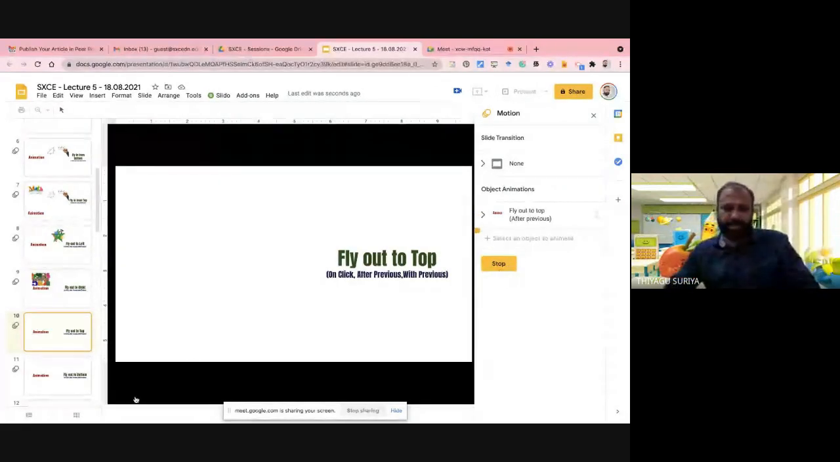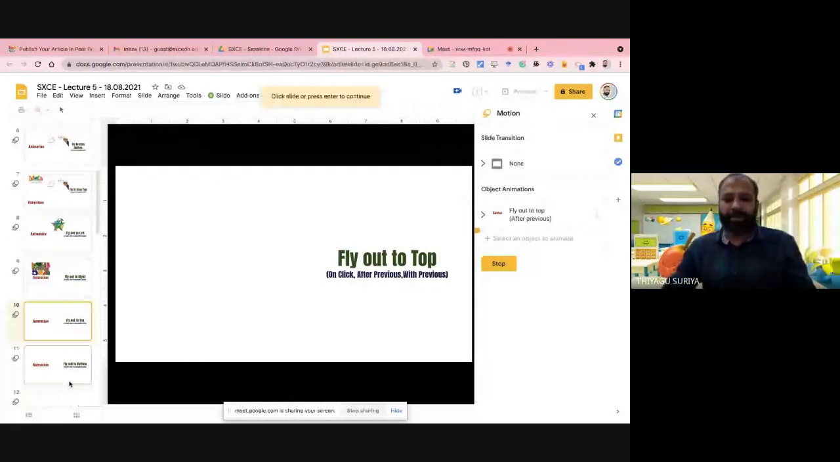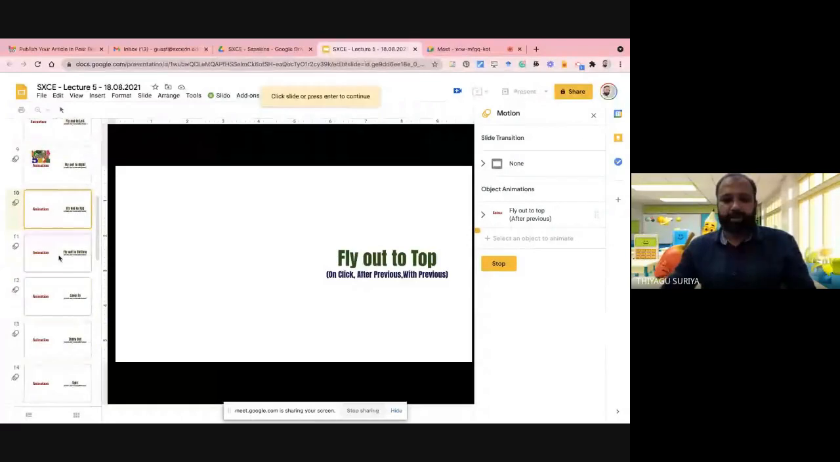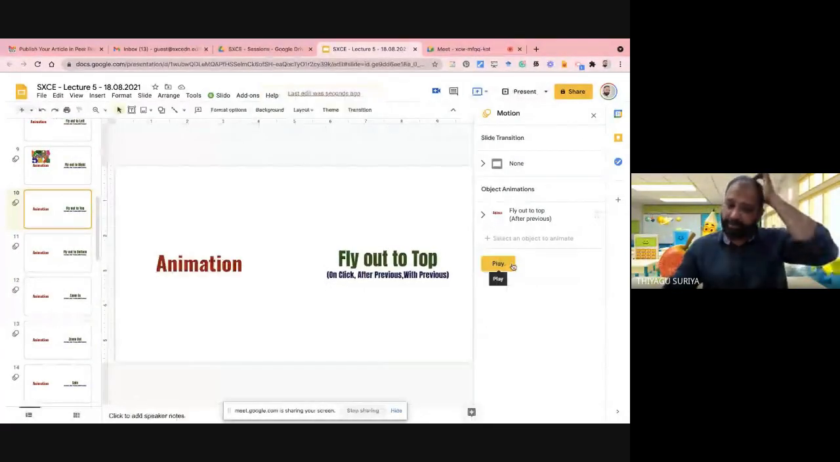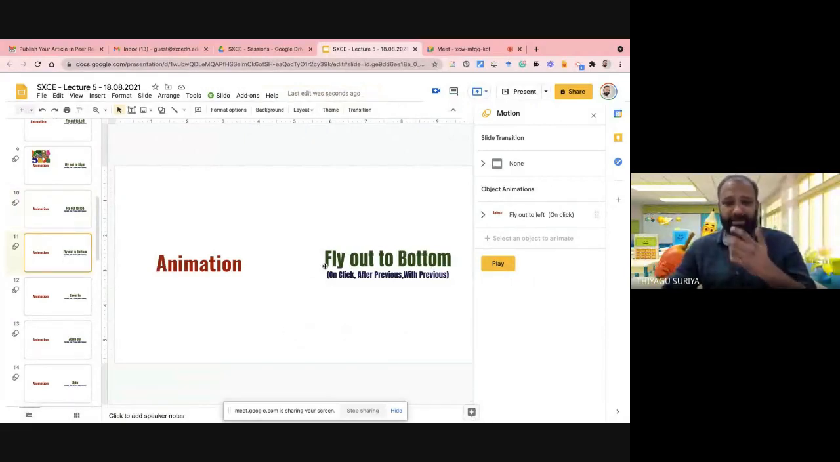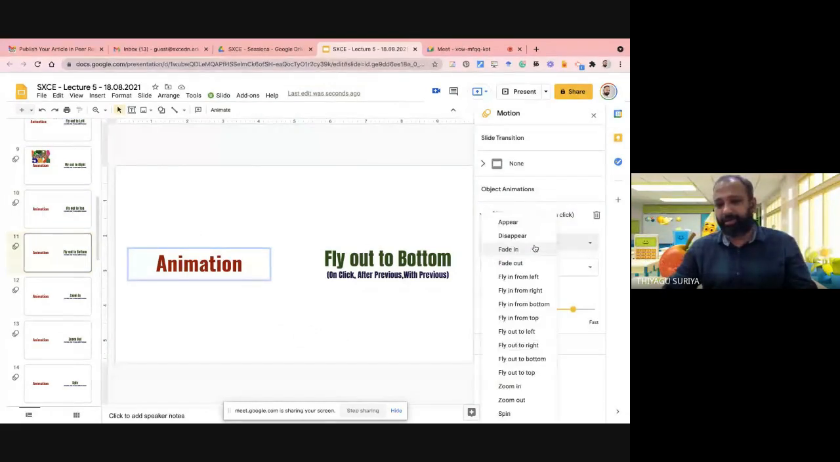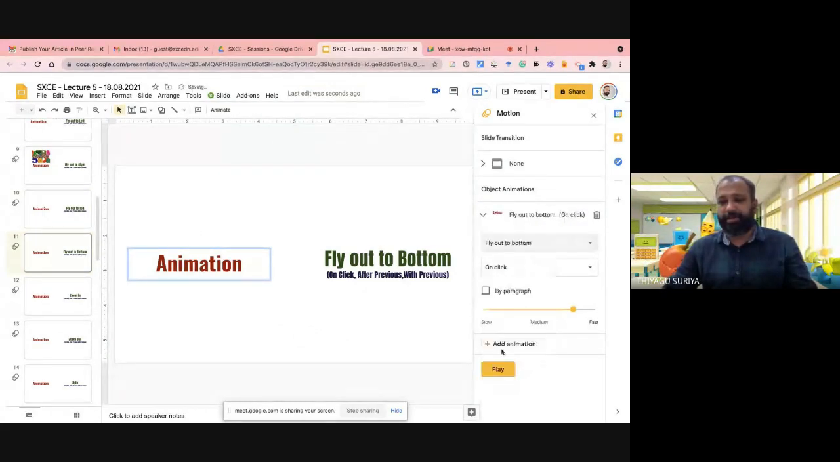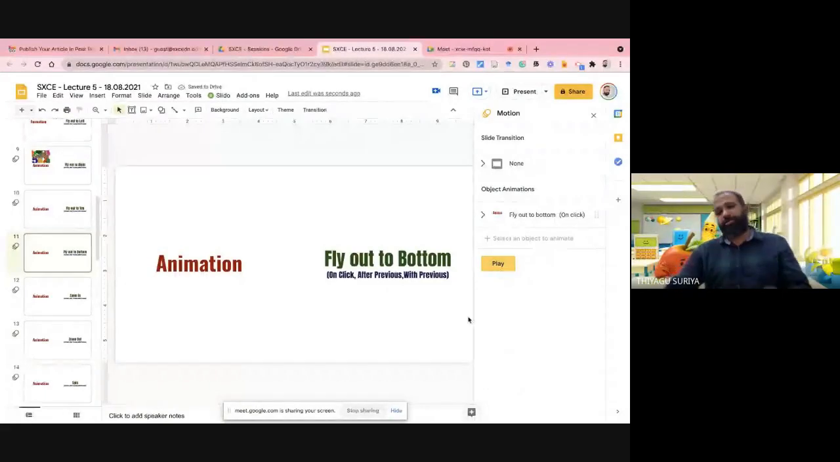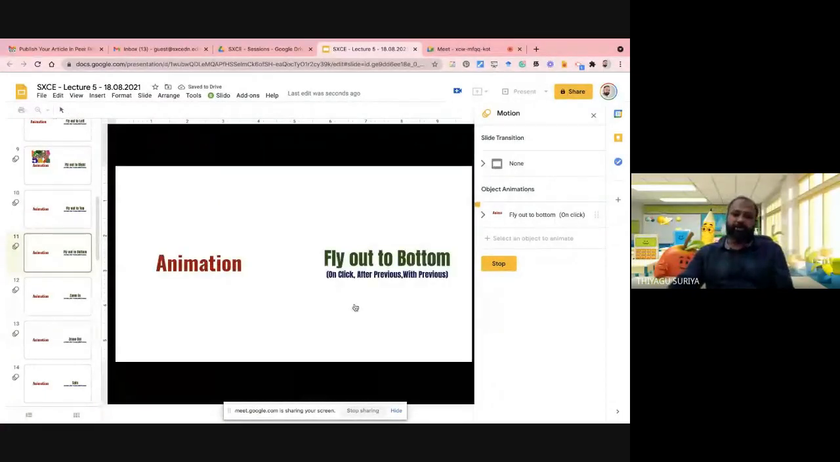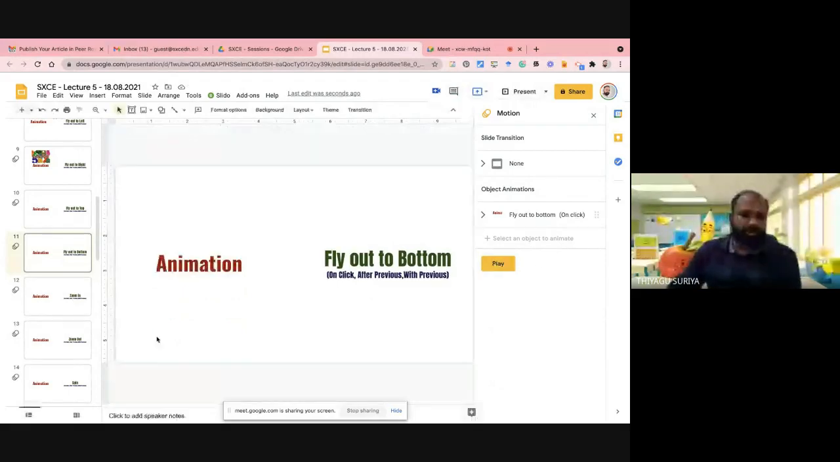Similarly, the last one of these fly out options. This is called fly out to bottom. Just I'm going to stop this one. I like to show the demonstration for fly out to bottom. You can select fly out to bottom and then check here and then check here. Now you can see the bottom, the animation moves down. So this is the animation effect.